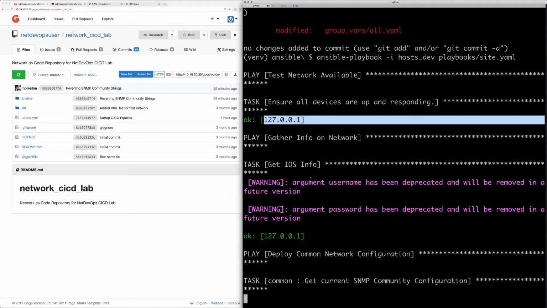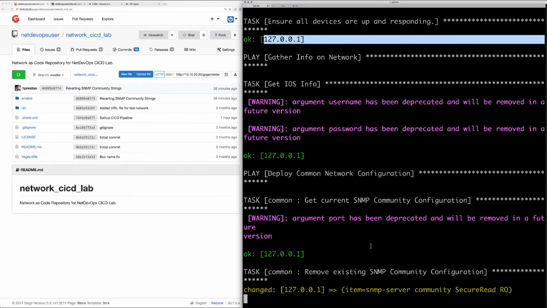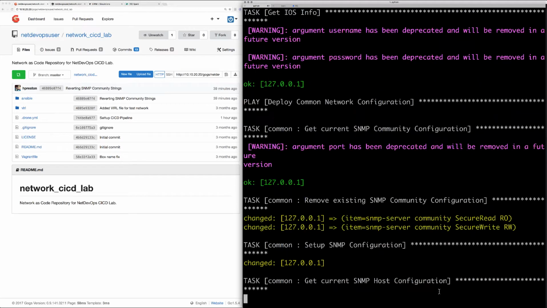And now it is running that playbook fully against this test device, or this development environment. The first step is to remove the existing SNMP configuration, and we can see it removing secure read and secure write from the development switch.